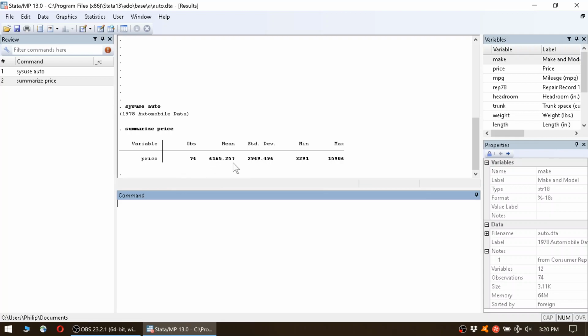Then we see the mean, so the average, or the first moment as it's called in statistics, and the mean of price here is 6,000 something. Here we have the standard deviation, which is the second moment, and we also see the minimum value and the maximum value. So we know that in this data set the cheapest car costs $3,291 and the most expensive car costs $15,906.